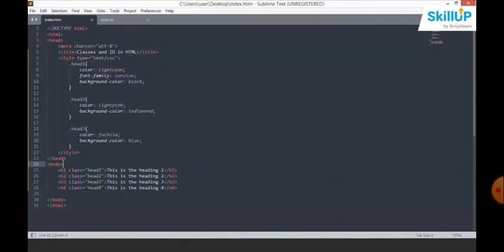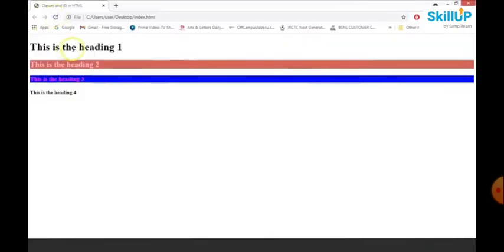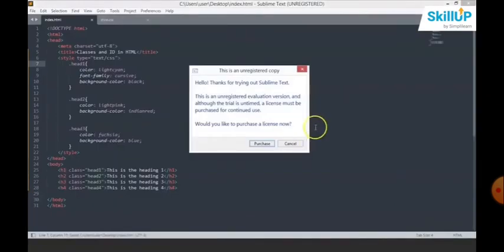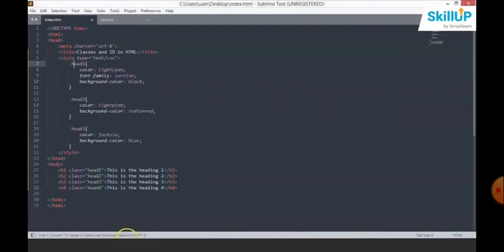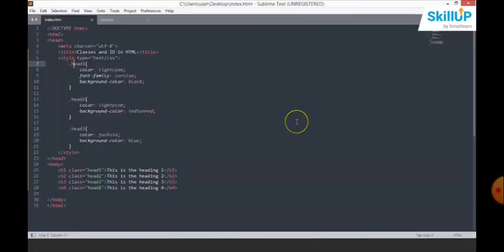Head 1, and if we change it here and keep it big and capital, this will be wrong. The style won't be implemented on the page. Now if you refresh, you can see the style is not implemented. So the class name is case sensitive. Let's change this back. Refresh and now you can see our design is back. So this was all about HTML classes.